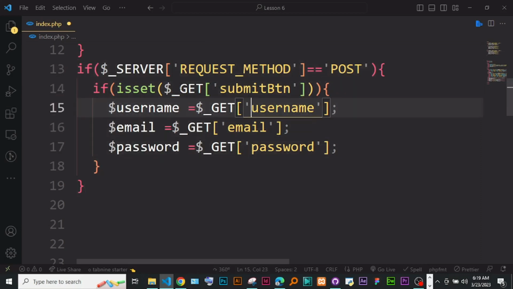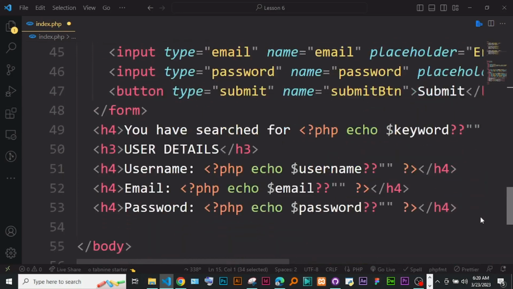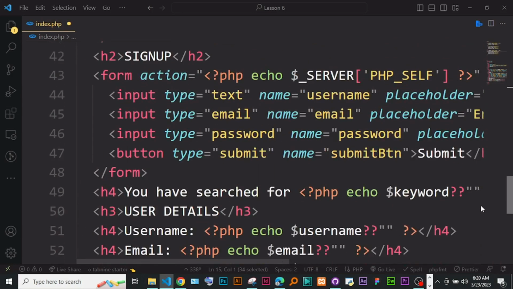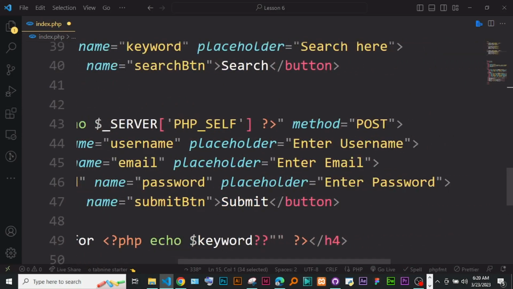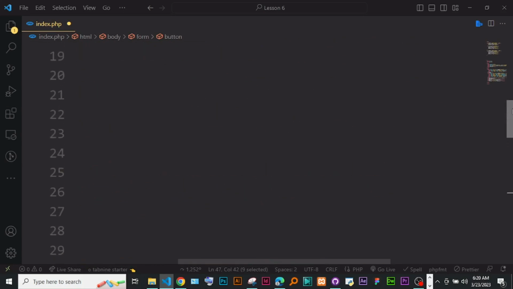So we can check $post. This time, instead of using get, we check for isset post submit button. If you check in the form now, this form is no longer a get form, it is now a post form, because we have changed this method. So this button, we check it on the post.